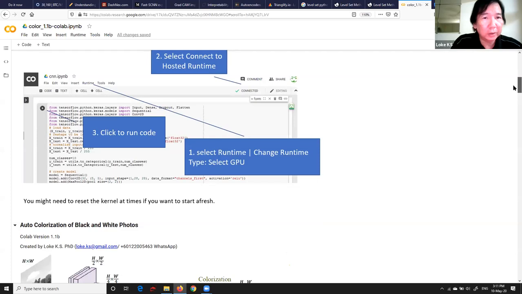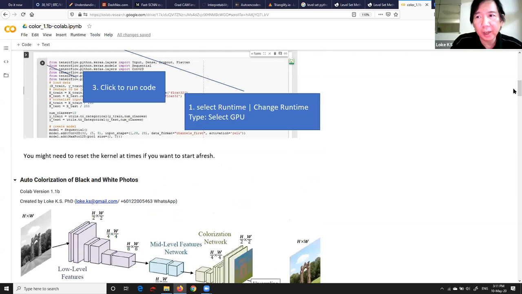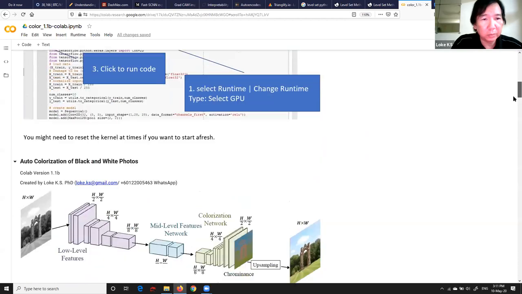So having given this preliminary, maybe sometimes the code gets hung, right? Or the runtime is disconnected. So what you need to do is to reset the kernel. It's also under the runtime there, you can ask to restart and start afresh, okay? Or you can clear all the data and rerun. All this you can do under runtime.